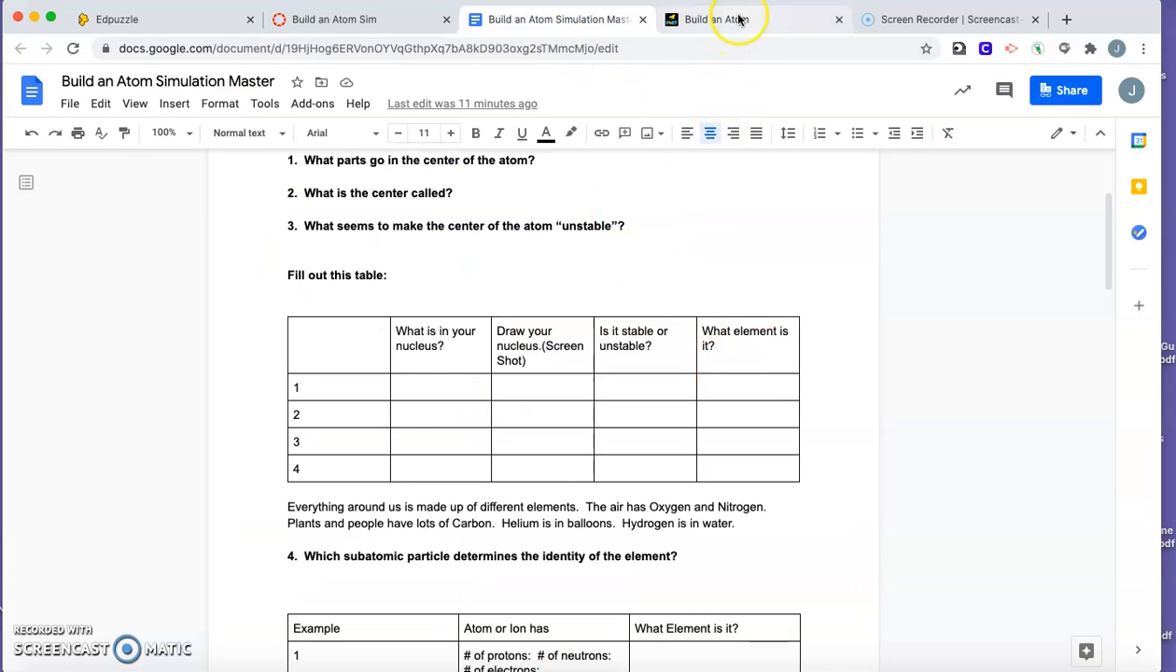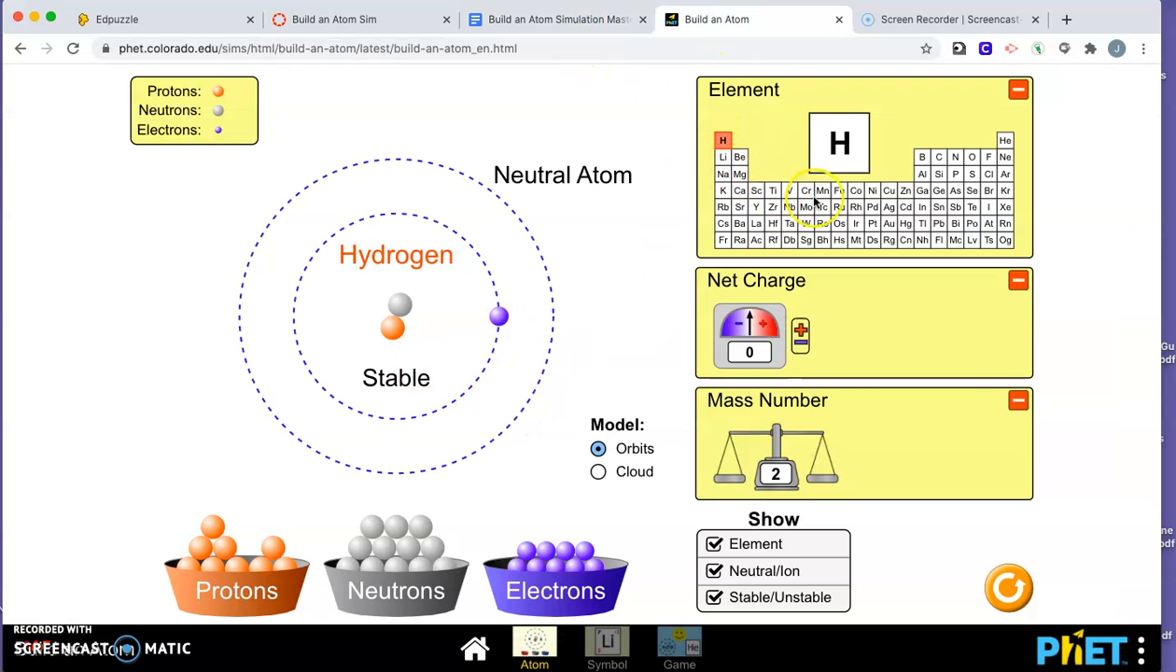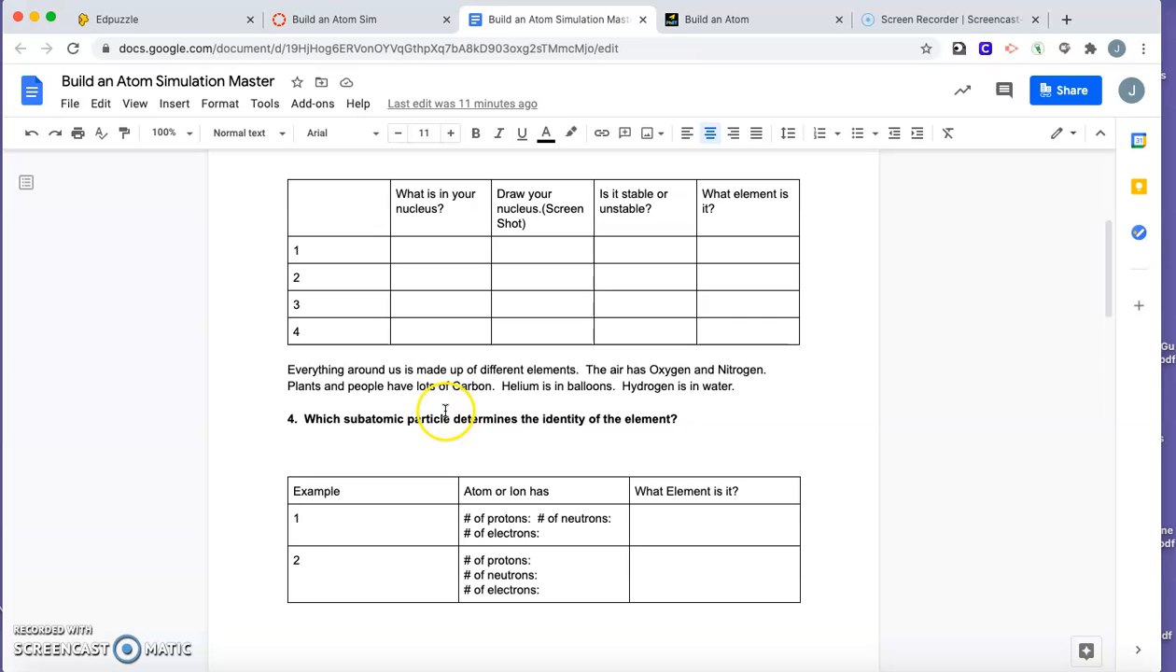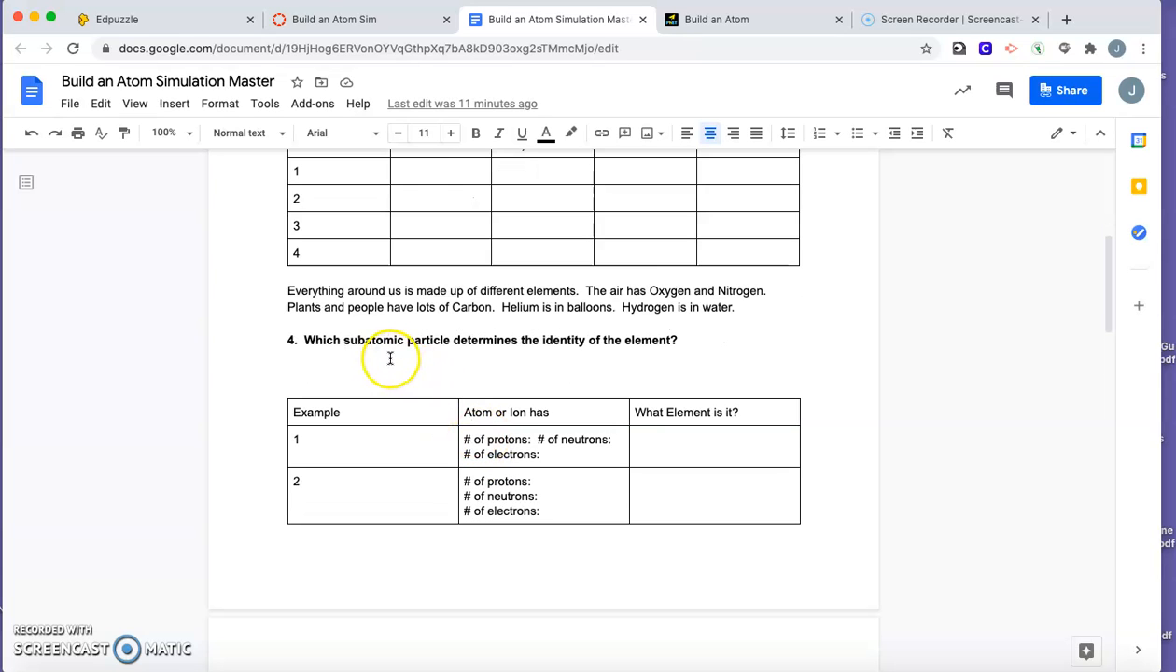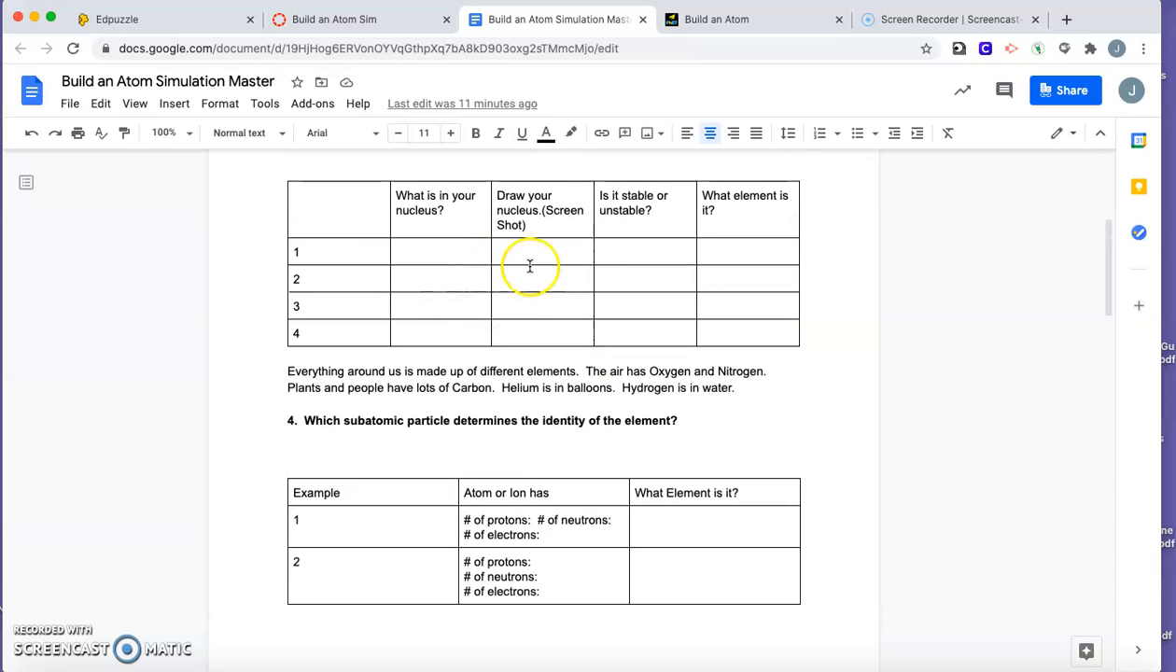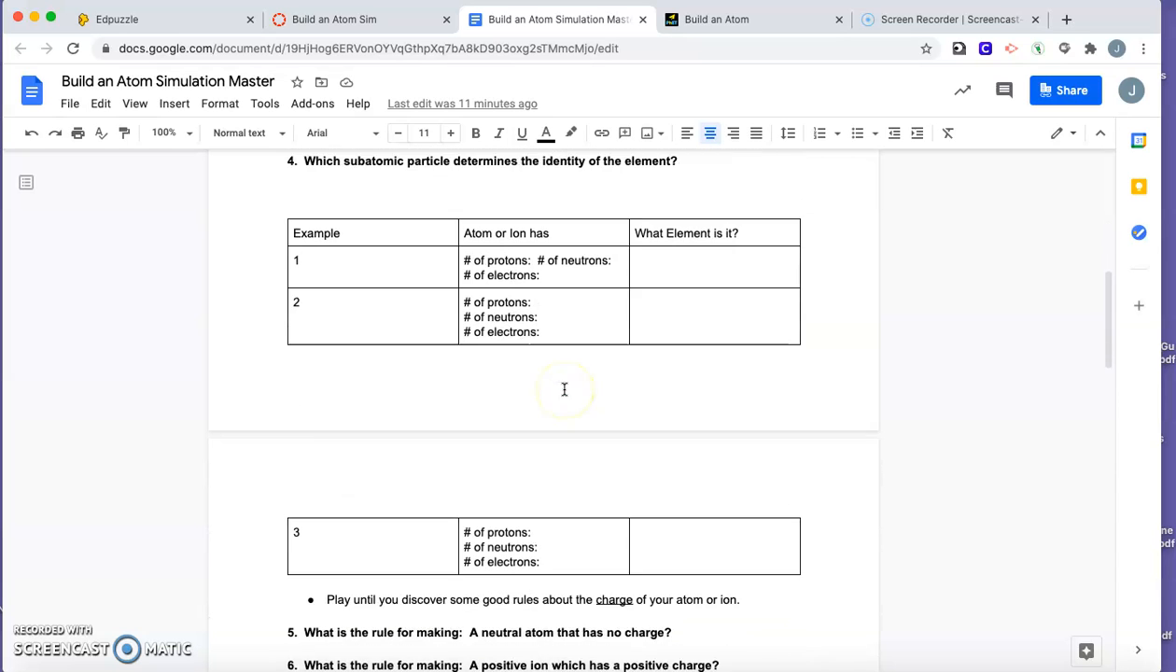And then what element is it? If I want to find the element, I look right here on the periodic table. So it looks like you'll be able to make, not all of these, but you'll be able to make a majority of them, okay? So that's how you do the first part. Then the question here is, which subatomic particle determines the identity of the element? You should get that from what you see here.